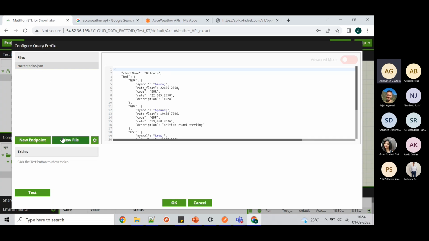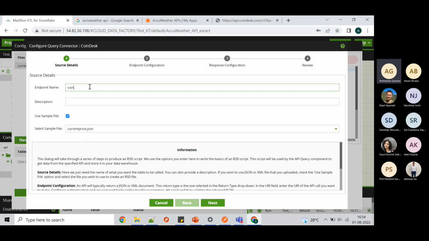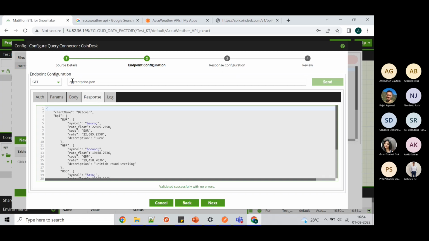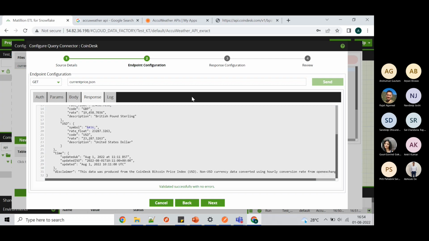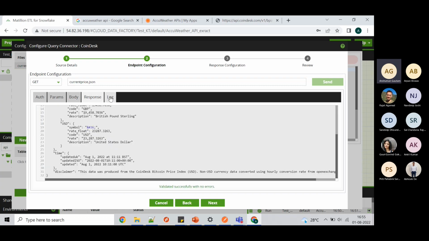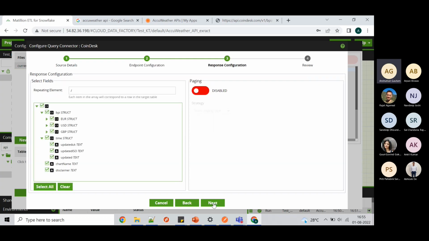So similarly, we have the file now. Now we'll create an endpoint for it. So we would name it join CoinDesk. And it is asking which sample file you want to use. We are going to use the current price sample file. Next. So it has already given us that there's no parameter needed. So we'd go next. All of these details we want.